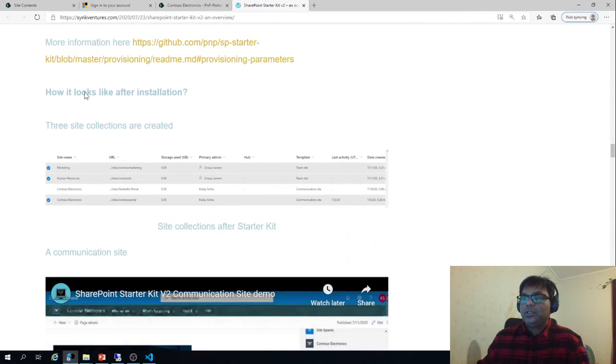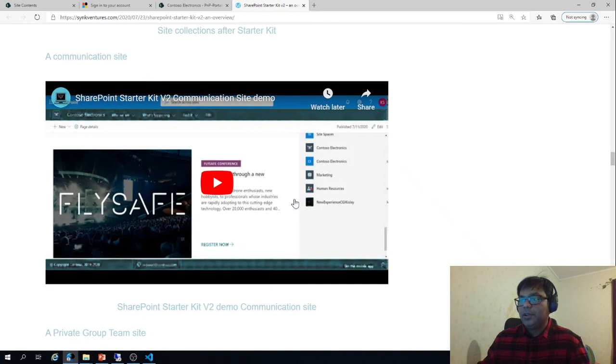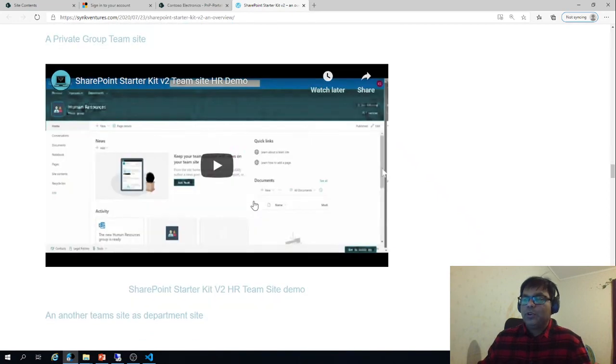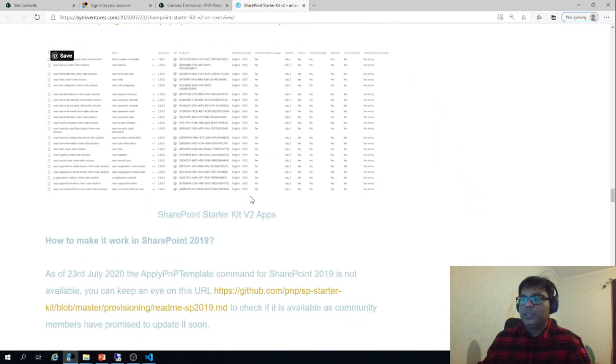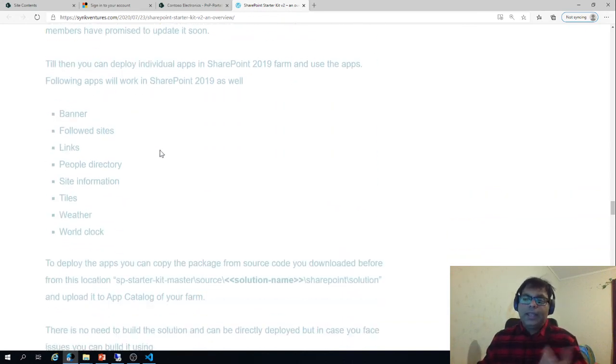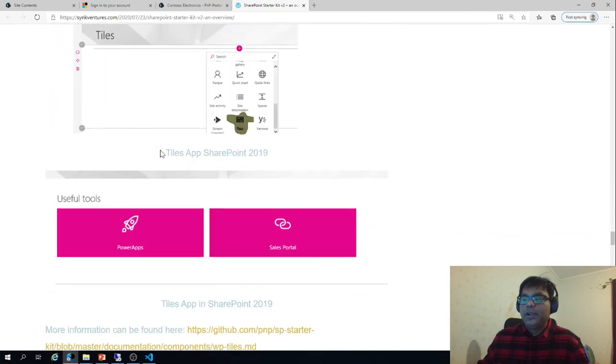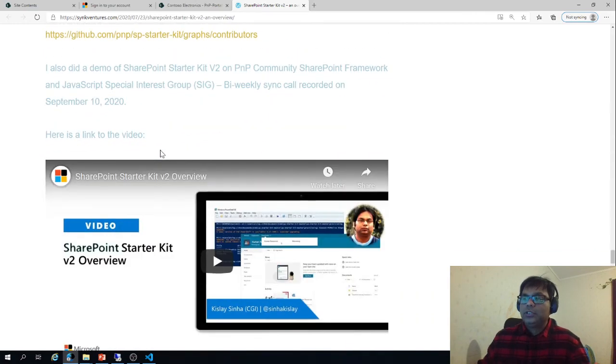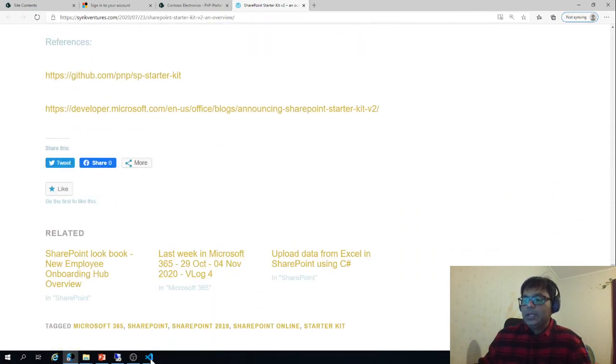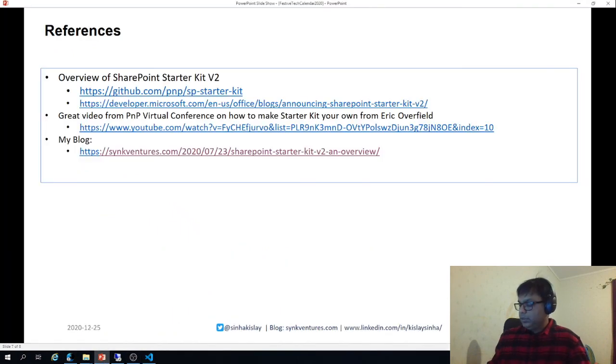Okay. So how it looks like after installation, basically you get 3 sites as I have highlighted here. And this is a demo of the site which I showed you already, so I will skip that. And these are the different web parts which will be installed on your app catalog, which you can visualize here. And as I have already explained how to work in SharePoint 19, so I'm not going to do that. So yeah, let's go back to the slides.